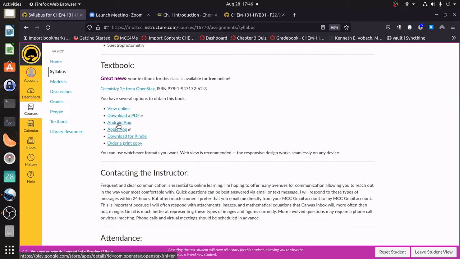There's an Android app and an Apple app that you can get, and basically those apps just look like the web version, so it's still like viewing it online. You still have to have data to view it, but they can be very convenient. You can download it directly for Kindle, get one of those Kindle files that you can open up in there, and if you're interested in having an actual physical copy, you can order a print copy. And that's also available in the bookstore if you're interested in that.